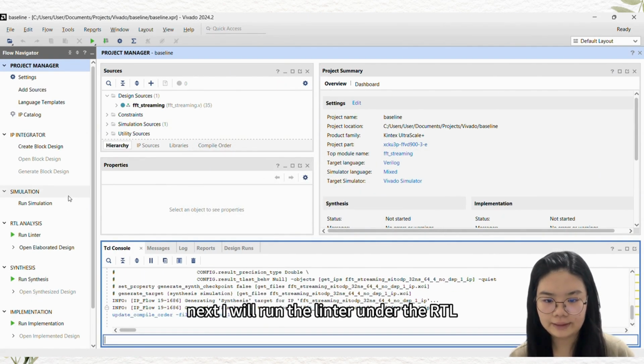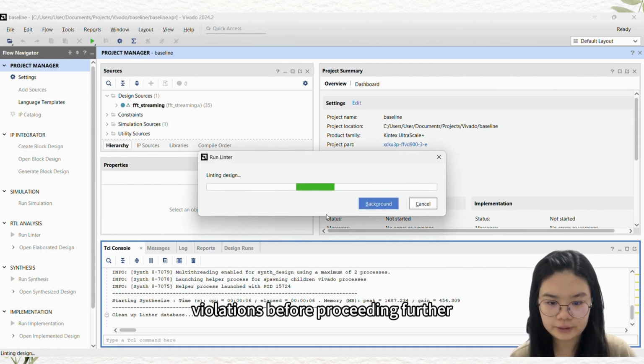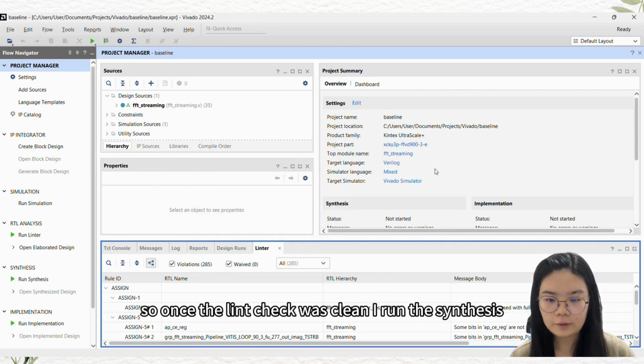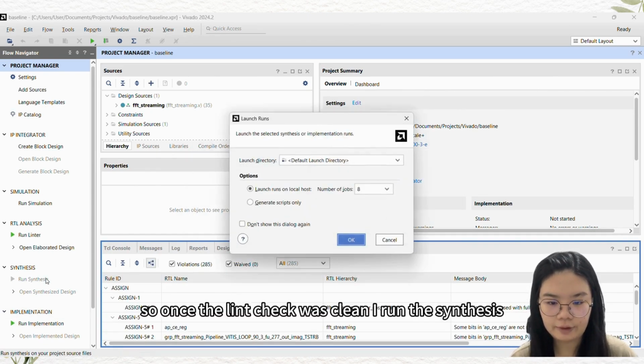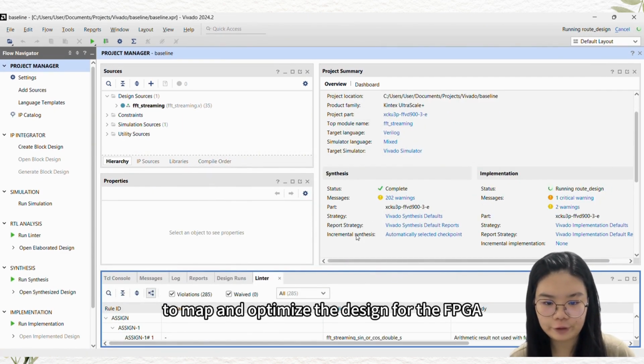Next, I will run the linter under the RTL analysis to check for any syntax errors or design rule violations before proceeding further. Once the lint check was cleared, I ran the synthesis followed by the implementation to map and optimize the design for the FPGA.